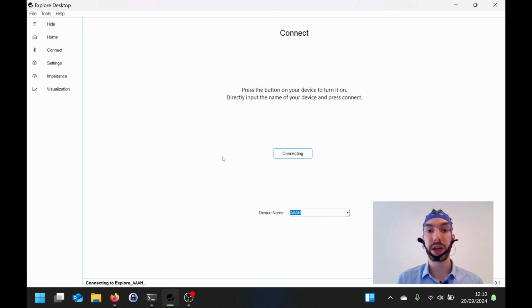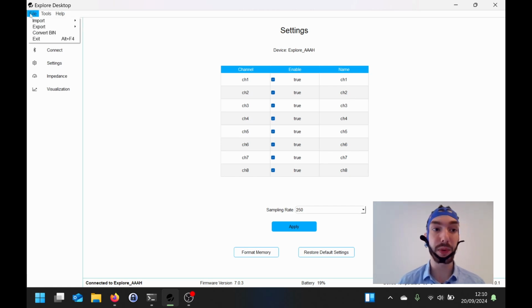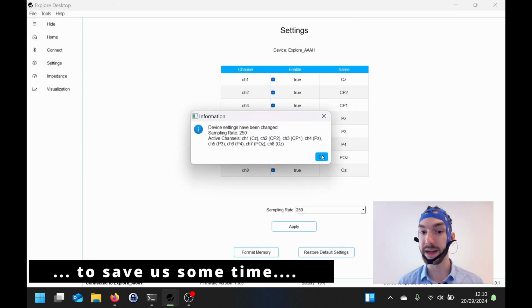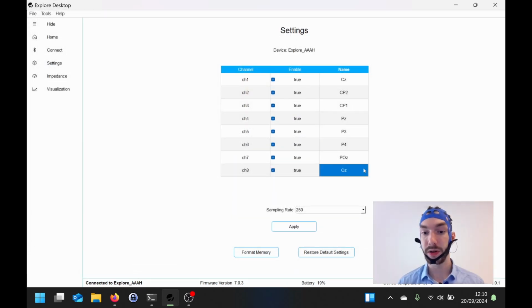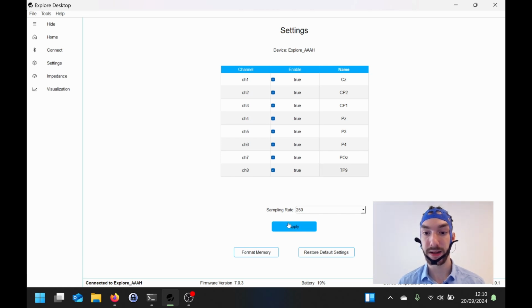Once connected, you will be moved to the settings page. Here you can enable or disable channels as to them recording or not, and change the names. You can export and import device files and settings. I've created one to save us time. To show you, you can change the name, but you can also select from the drop-down list. I need to update this last channel, press apply, and the settings are applied.